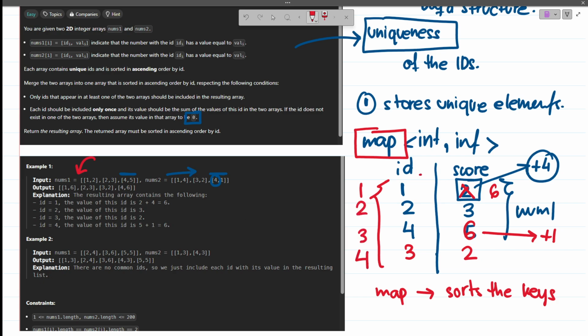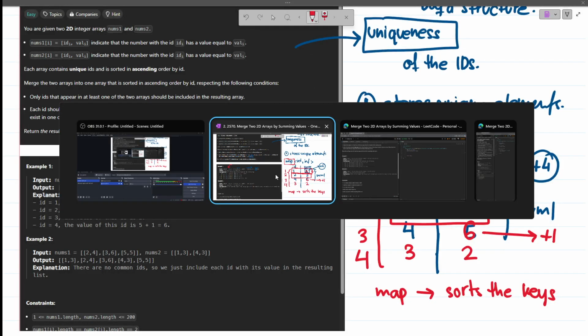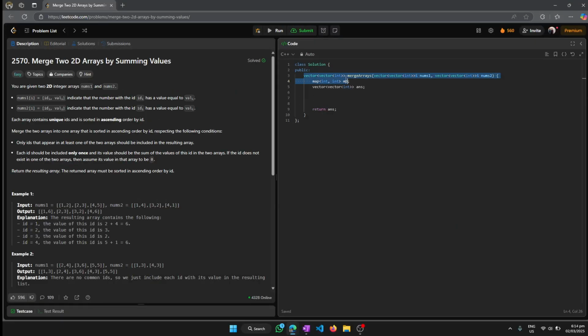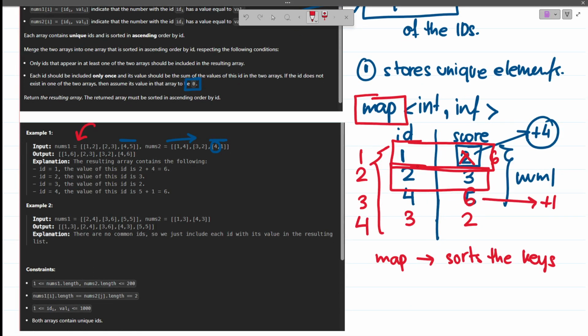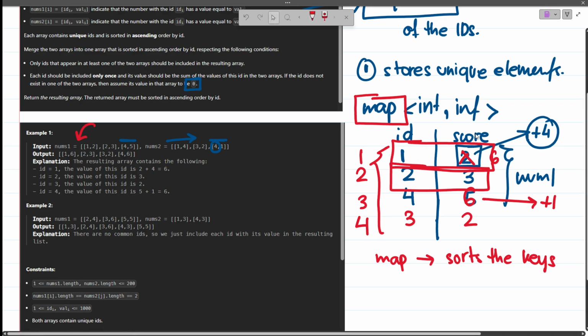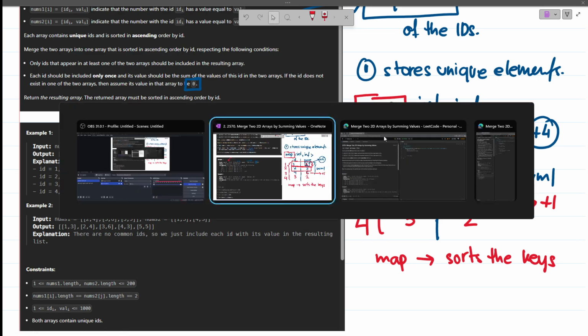And when I iterate over these rows individually, since I have to return a 2D vector, when I iterate over the map, it's automatically going to give me the answers in a sorted manner, right? So let's see how we can do this inside of our Leetcode.